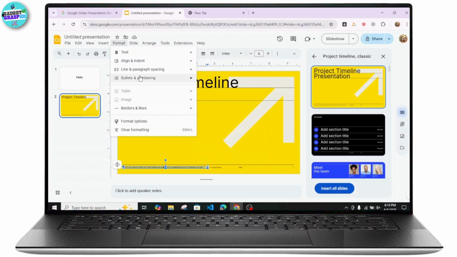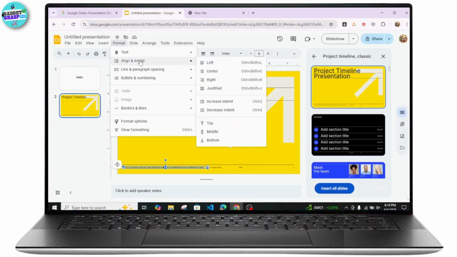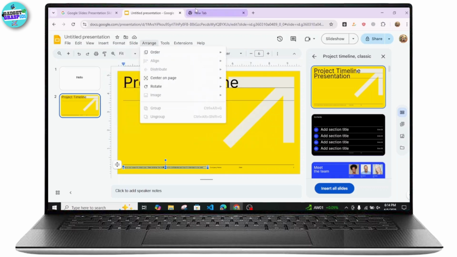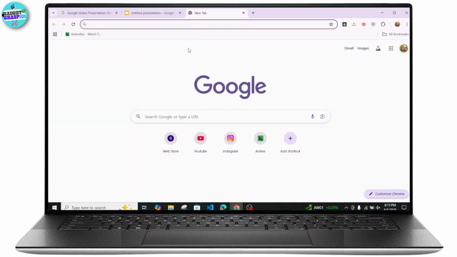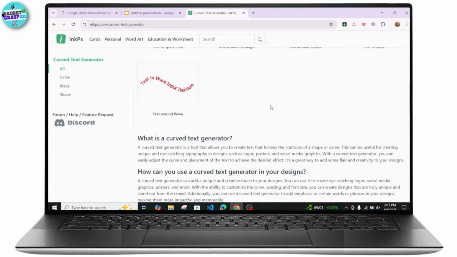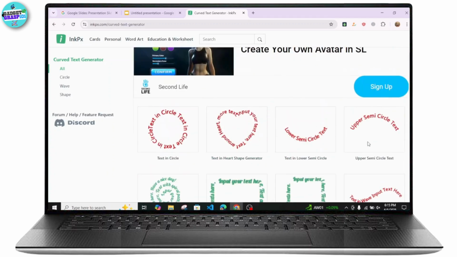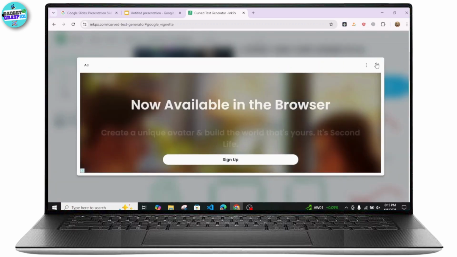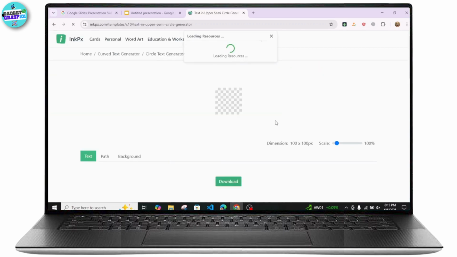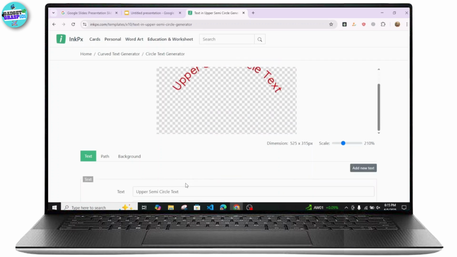So in that case, what we want to do is we need to use a curved text generator from any website. So here we have a curved text generator, and you can basically choose any type of curved text generator. So I'll simply select this one over here, which is upward semicircle text, and you can just skip the ad as well. And from over here, what you need to do is you can see there is a text.